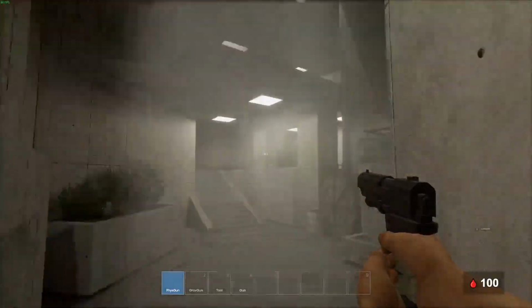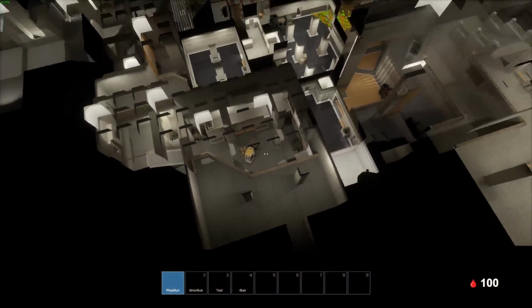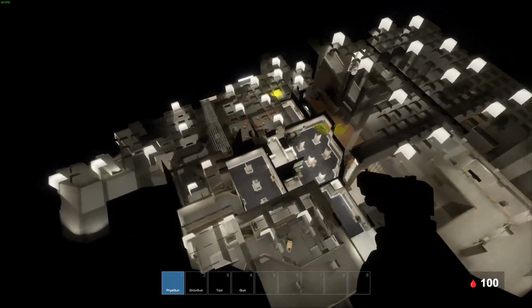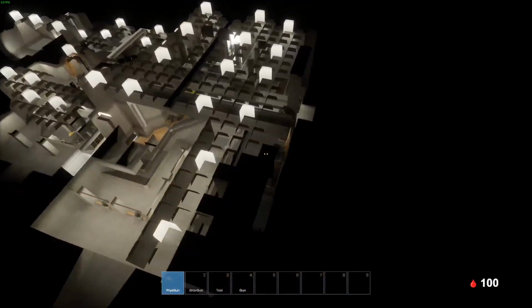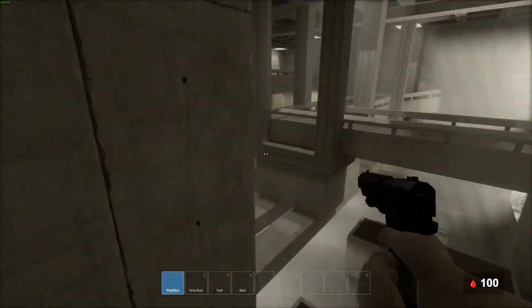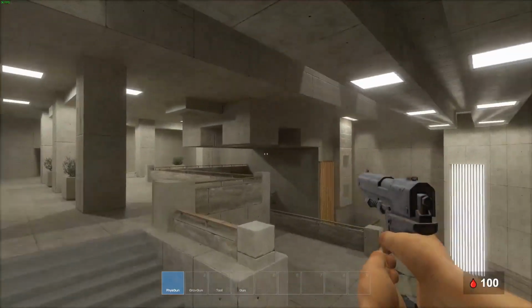And you can also noclip around. Here, I'll give an overview of the level. I haven't actually looked at this, but it looks really nice. I don't know what this area is supposed to be though. I guess it's just like a concrete facility.